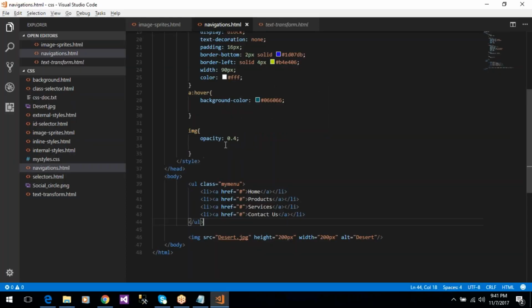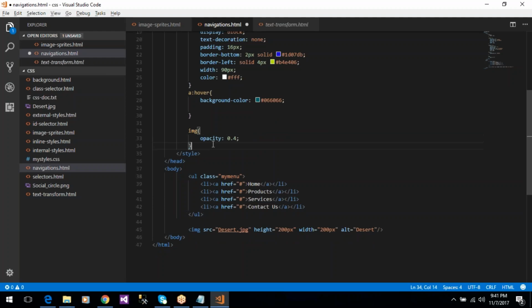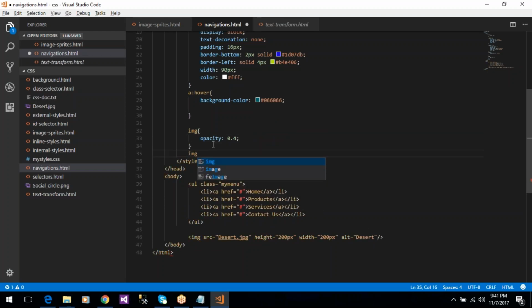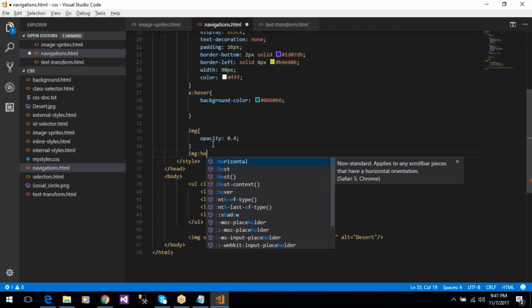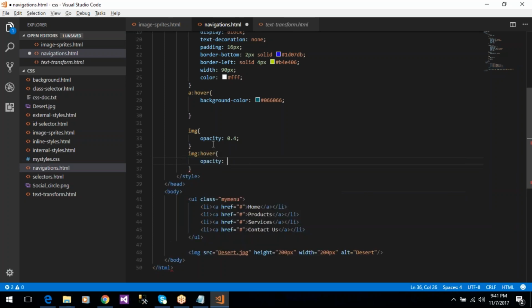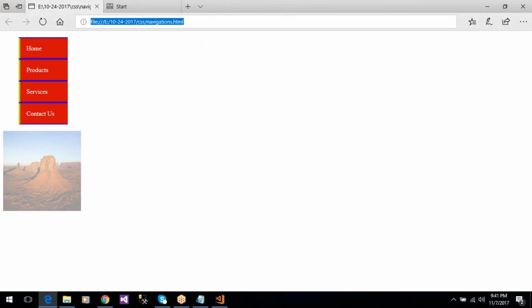And we can give the hover style also. Whenever the mouse pointer enters into the particular image, the image will display with the full opacity 1. Okay, so now run this example. Whenever the mouse enters into that particular image, the image will display with the full opacity.